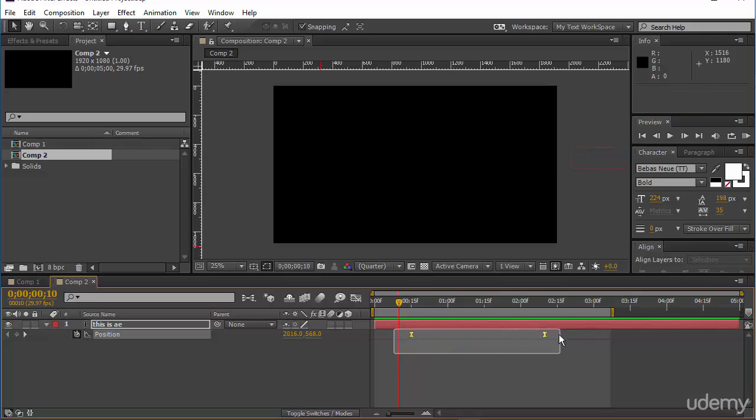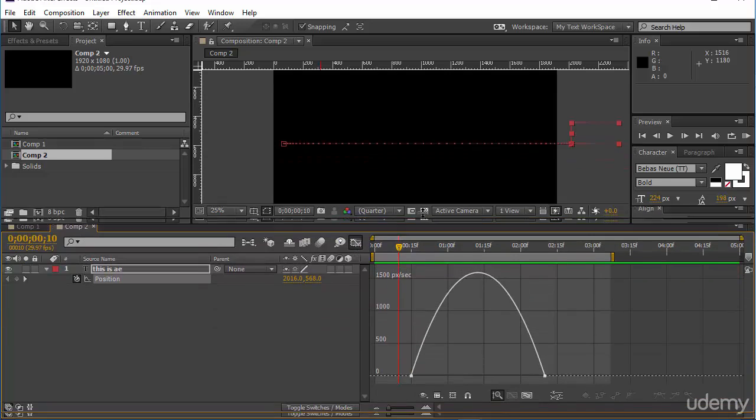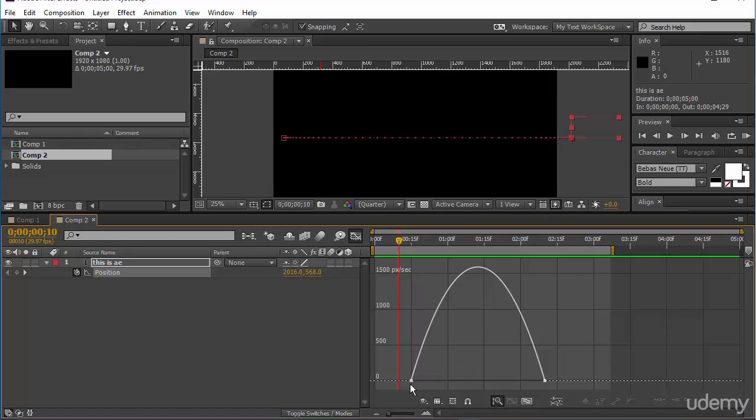Now, choose both keyframes, click on the editor. I'm gonna make this one bigger just to look here. And basically you have the graph of the speed. It comes slow, it moves up in speed. This is the peak speed and it starts slowing down. That's very interesting. What can I do with that?